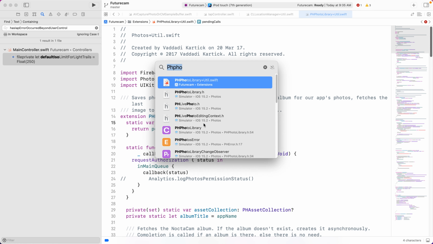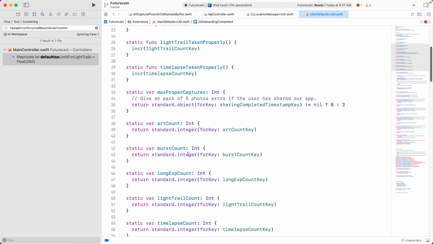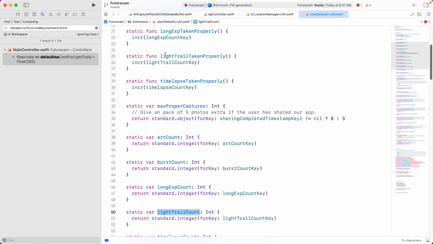When appropriate, make global variables persistent. For example, this app counts the number of light trail videos taken because you get 10 light trail videos free. After that, you have to pay. And this is stored in user defaults, which is the iOS persistence mechanism. So that way, when you restart the app or reboot the phone, the value is not lost. But at the application level, it just looks like a variable. And whenever a light trail is taken, this function light trail taken is invoked and it increments it. So it looks like a Swift variable, but it's actually persistent.